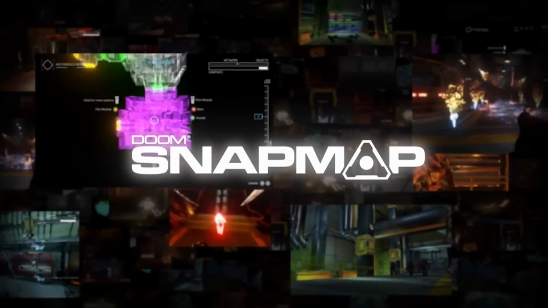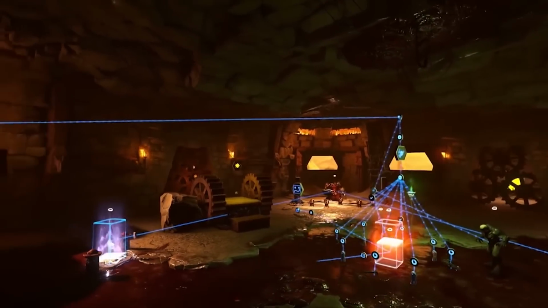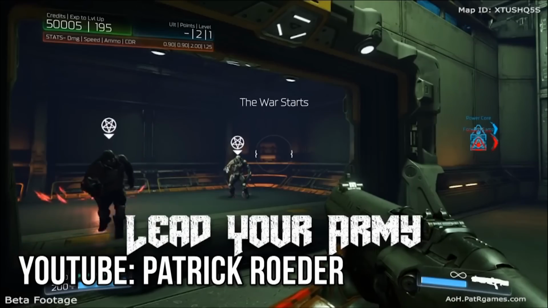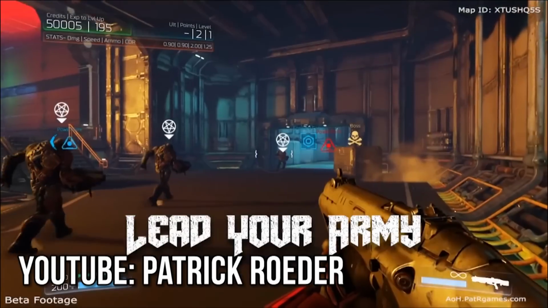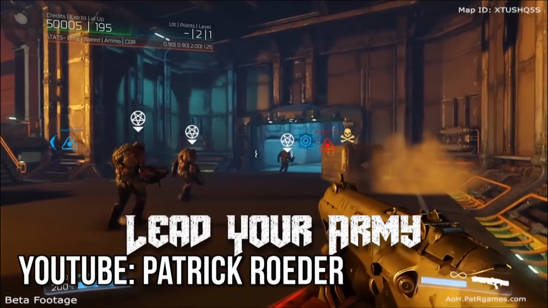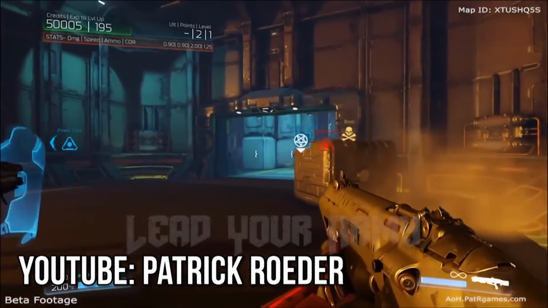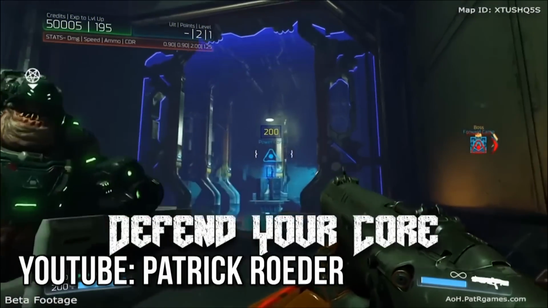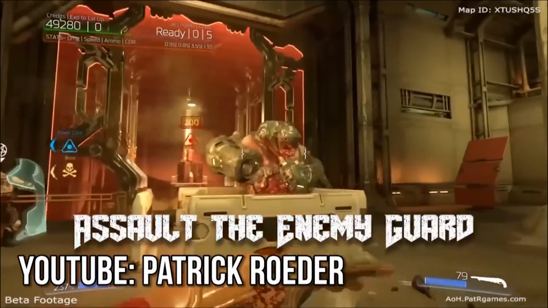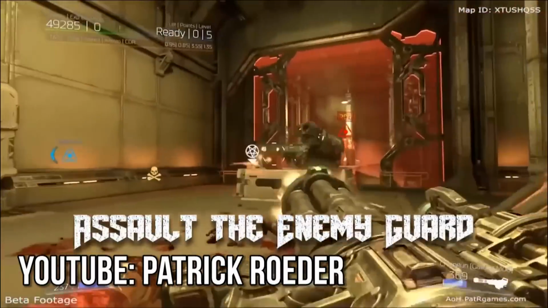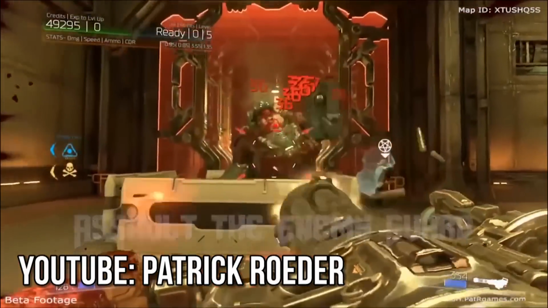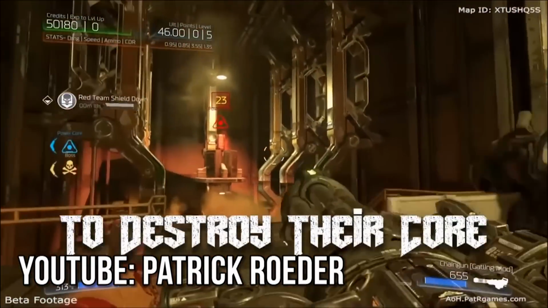Now, is it the most flexible modding tool known to man? No. But considering what it is, it's pretty amazing. A programmer by the name of Patrick Roeder actually created a MOBA game just in SnapMap, and he did it entirely on a PS4 with a controller. Now that's pretty impressive considering there's no non-visual node-based scripting, and it really reveals the types of possibilities that there are that people could enjoy on all the platforms that Doom's reboot occupies.